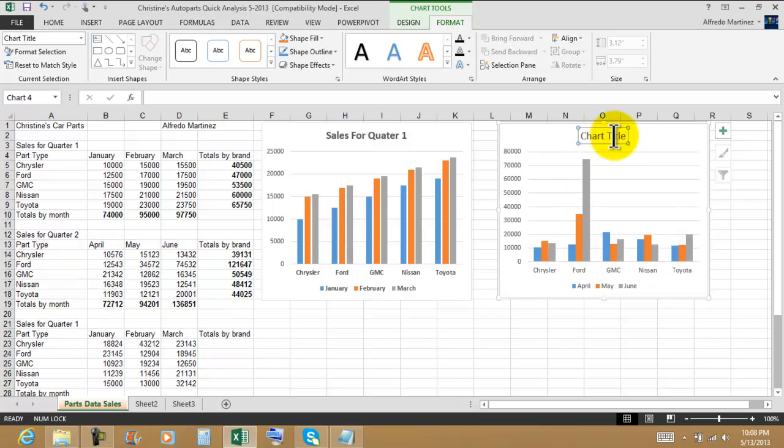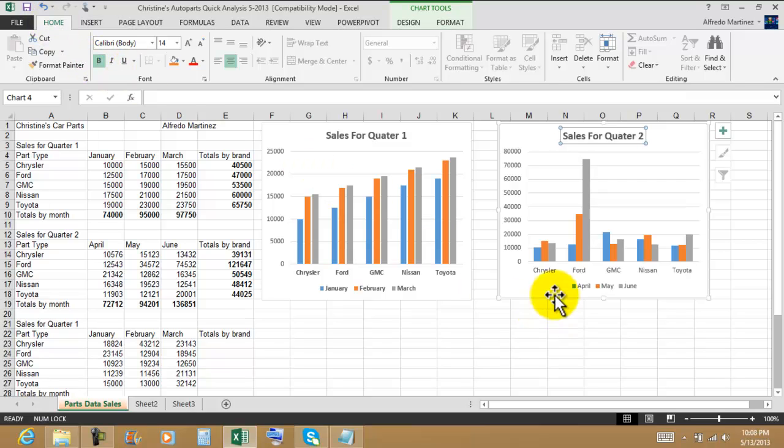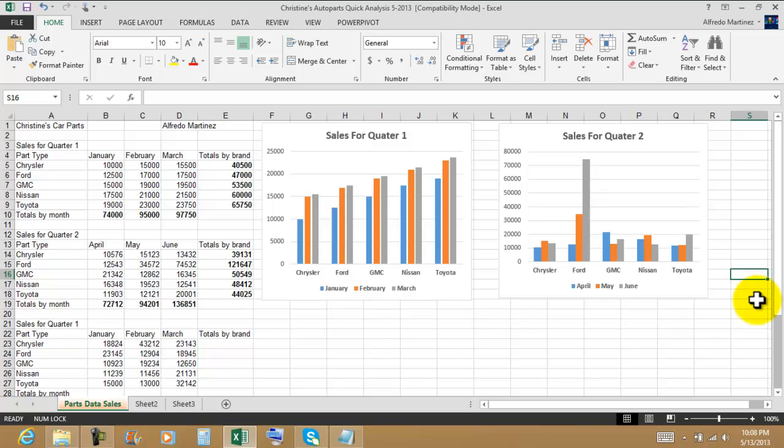Okay, chart title is going to be sales for quarter two. I'm going to select the text box, just apply one. Bold into the legend and bold to the other labels. Okay, now see, right here it is going to be a lot easier to compare.